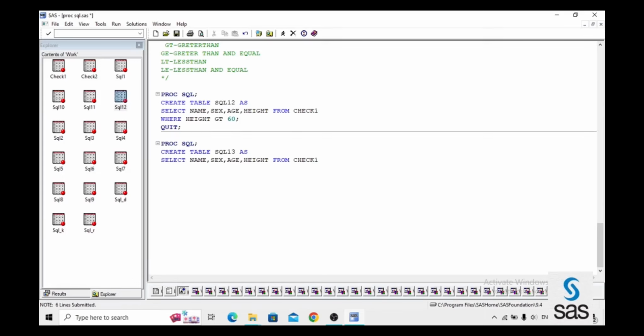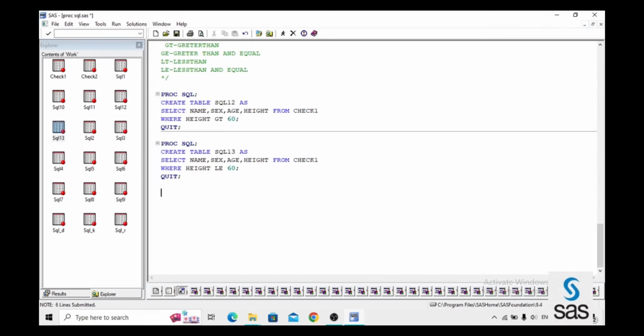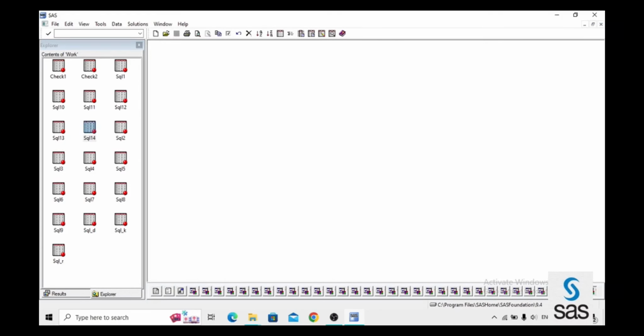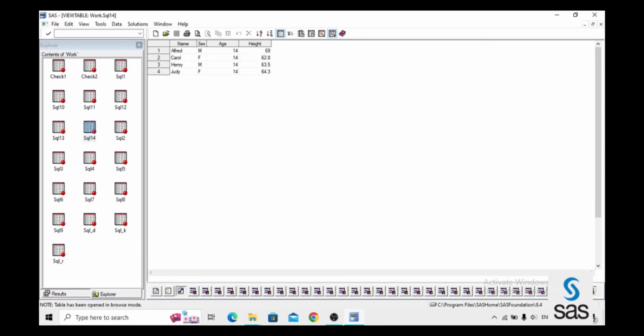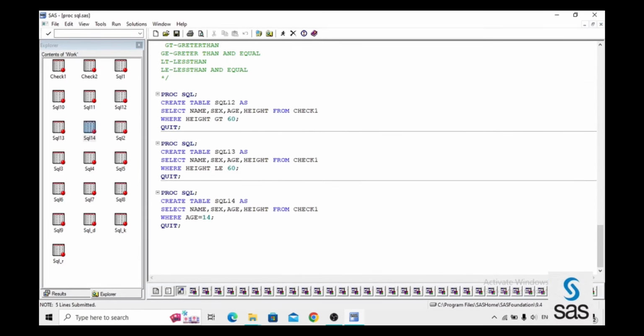Okay, SQL13, same variables, just like a where height less than 60, and quit. SQL13, height below 60. And now there is another filter condition. Proc SQL, select all the variables from check1 where age equals 14, and quit. Log is clear. SQL14 here. Yes, we are getting the data like this. Simply, you can apply whatever filter condition you want in a where statement.